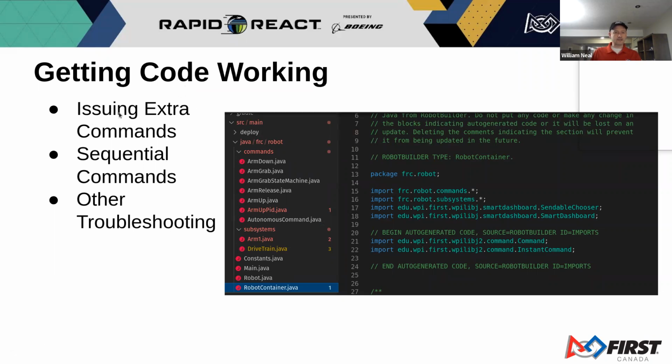There are a few extra commands you may have to fill in. And there's something called sequential commands we can look at. And there may be some other troubleshooting to get your code actually working on the robot. One thing we might consider is taking this robot command-based code framework and somehow combining it with the simulator that we have from other times. The simulator then would allow you to test this new framework of code generated with the robot builder. So that's an overview of what we'll do this evening.